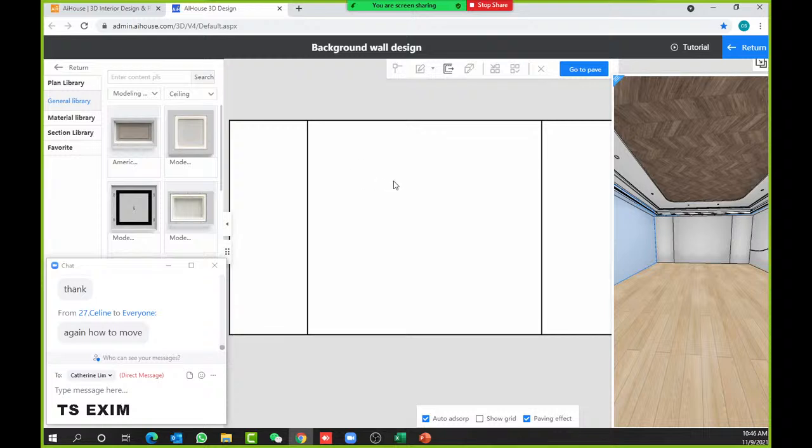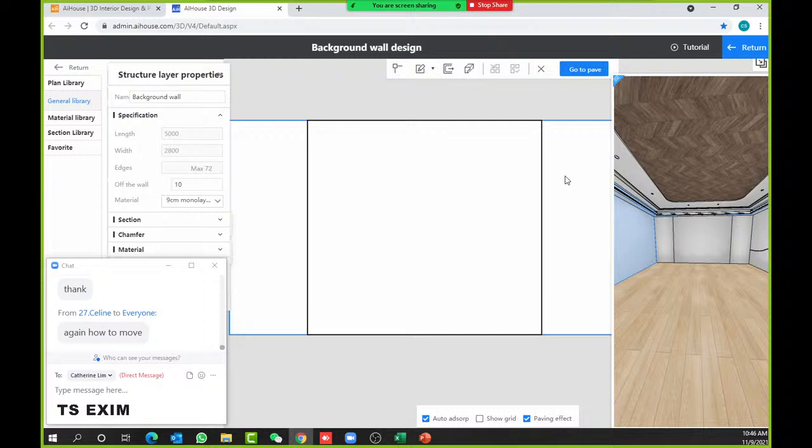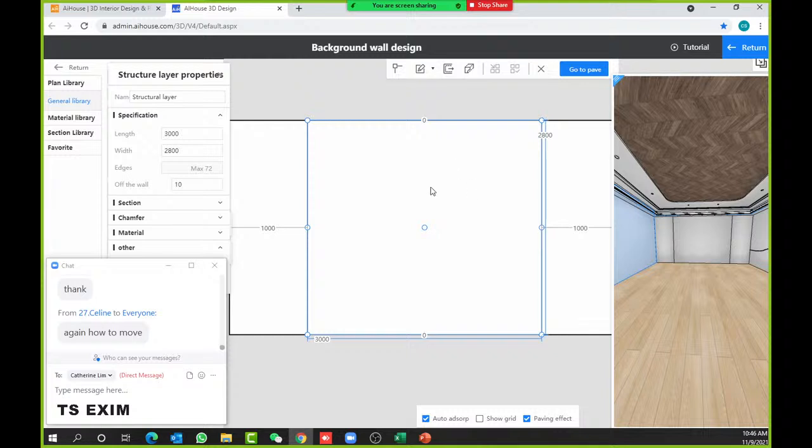Okay, first you must know this one. The off wall, they got 10mm off the wall. This one is existing, also 10mm off the wall. This one is a rectangle, 10mm off the wall also. But never mind, later we will make this hidden.